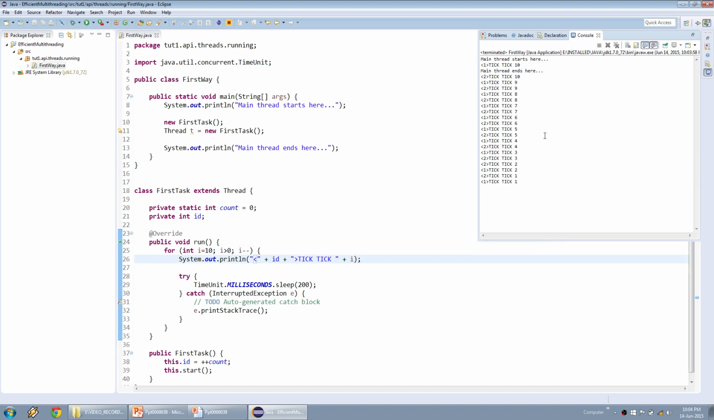Here again the main thread starts first and then it spawns the other two threads. The first thread gets the CPU and it prints tick tick 10, and after that the main thread ends, and then the two threads continue running till they finish their natural course. In reality, you do not know which thread is going to get the CPU when, so you won't get the same output every time you run this program. The output will be similar but not exactly the same.